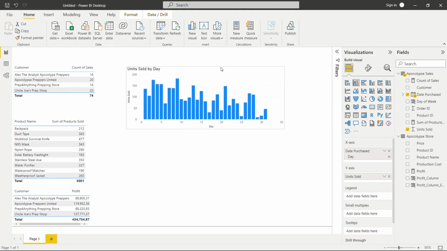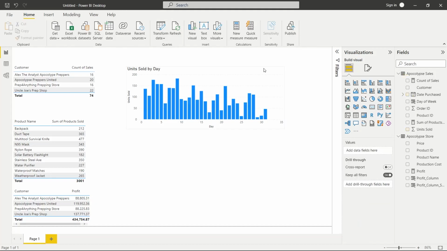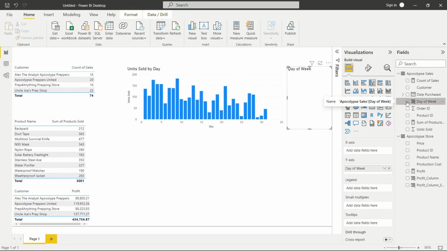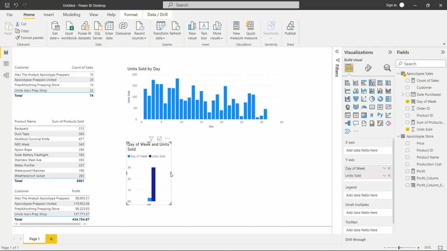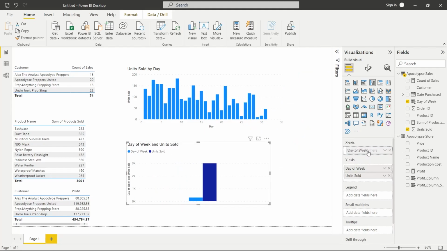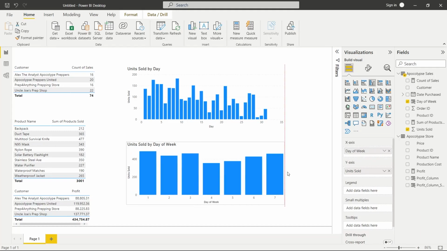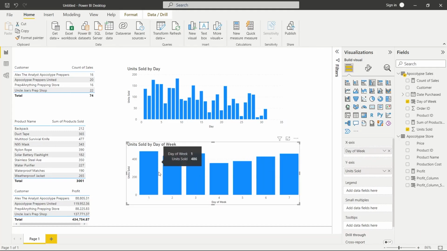That's where what we just created comes in handy. So let's recreate this exact same thing, but instead we're going to use day of week. So we're going to select day of week and units sold. Let's drag that down and move this over right here. And this day of the week should be on the x-axis. And it's really easy now to see if there's a pattern here. There's really not, at least not for this fake data that we have.